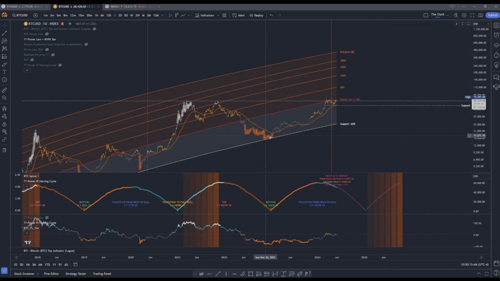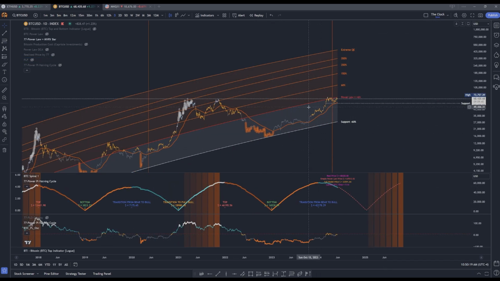Great. So what about that gap there at the bottom? How does that work? What is the reason behind that? Can you tell me? So originally, I borrowed or adapted this power law indicator from TradingView.